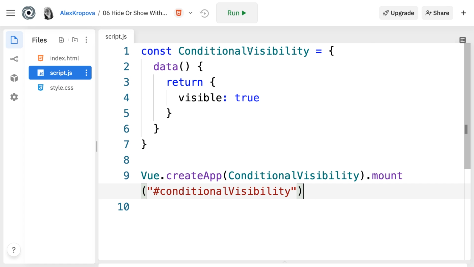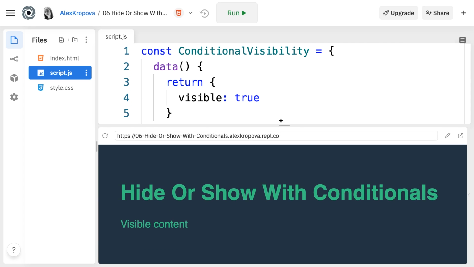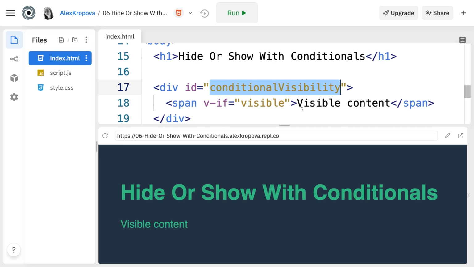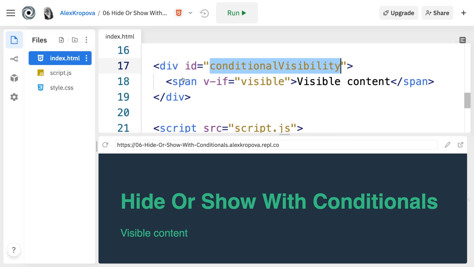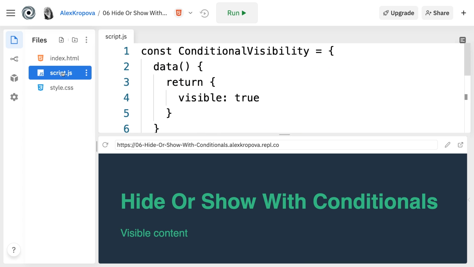Alright, so now when I hit run, we are going to see visible content. The reason we see visible content is because in index.html we use the v-if statement, and we're only going to show the content inside of the span tag if visible is true. Now you may be thinking, what if I set visible to false?